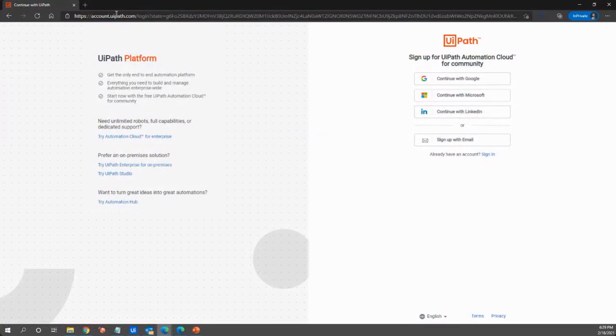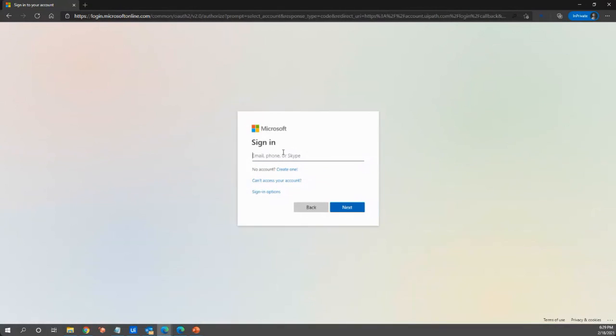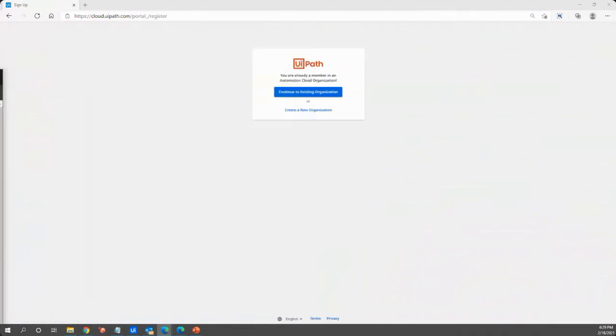It will ask you to register yourself. You can use any of your social media accounts like Google, Microsoft or LinkedIn to register, or if you wish, you can register using email. I'll use my Microsoft account to log in. It will ask me for my login credentials, right? I'm just trying to log in on the portal using Microsoft credentials.